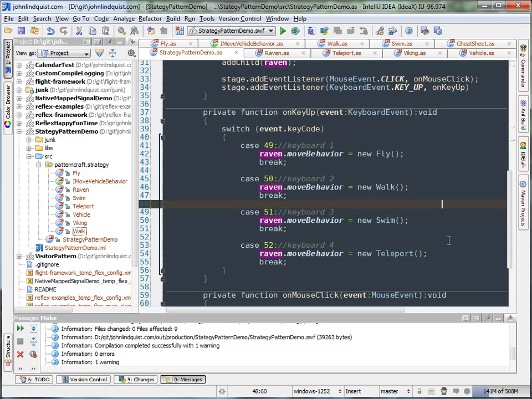I think this is another good example of a way that it can help you in your day-to-day code, and hopefully this has helped you learn more about the strategy pattern.